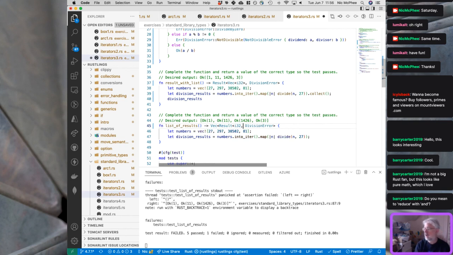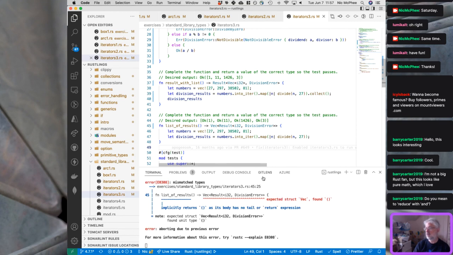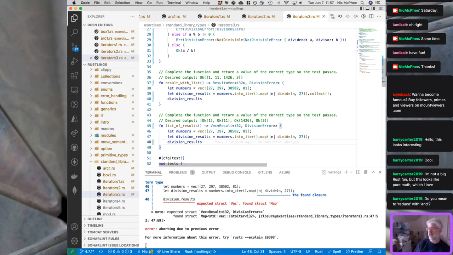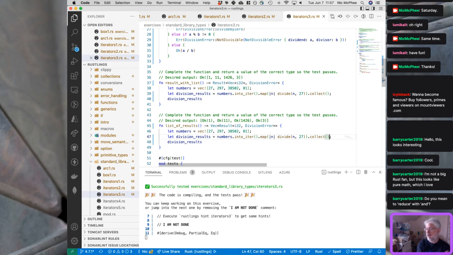I got my angle brackets wrong there. Boom. Because it's the Result that takes the two types, and Vec takes a single type, which will be the result type. So fingers crossed that'll work. No. Oh, that's because I didn't return division results. I'm not sure that the name division results is super helpful. Oh, I've got to collect. Yay!